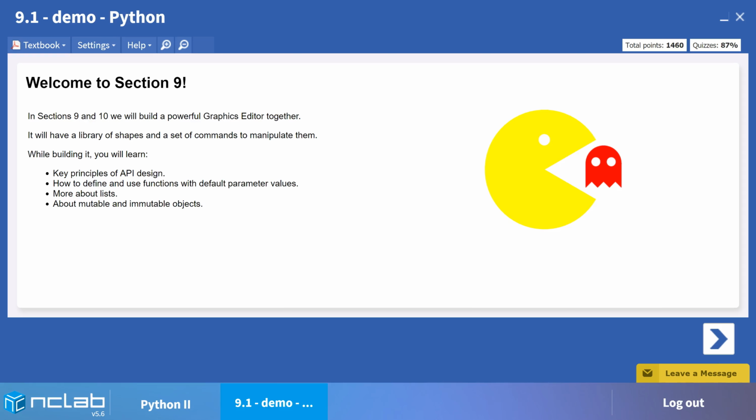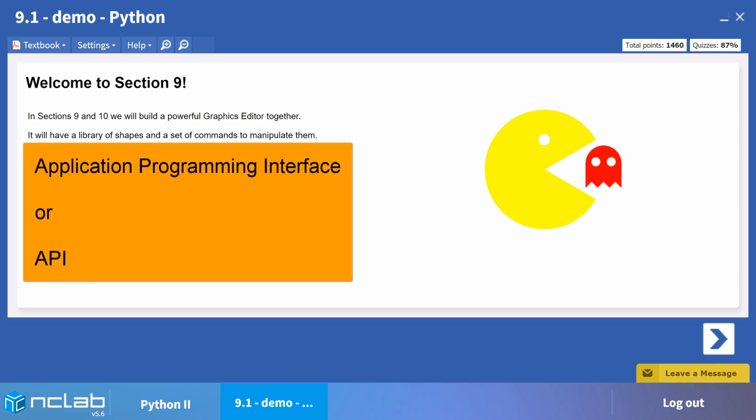Welcome! In the next several levels, we will build a graphics editor with its own shape libraries and sets of commands. Through this process, you will be introduced to program design and in particular, how to design an application program interface, or API. In this video, we will look at a program design for our graphics editor. We will look at the specifics of the API in the next video.